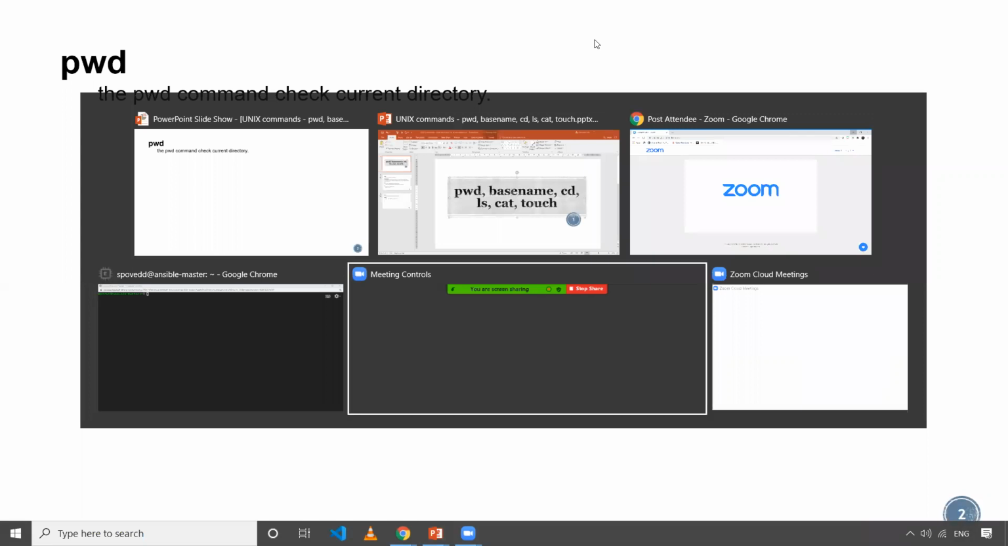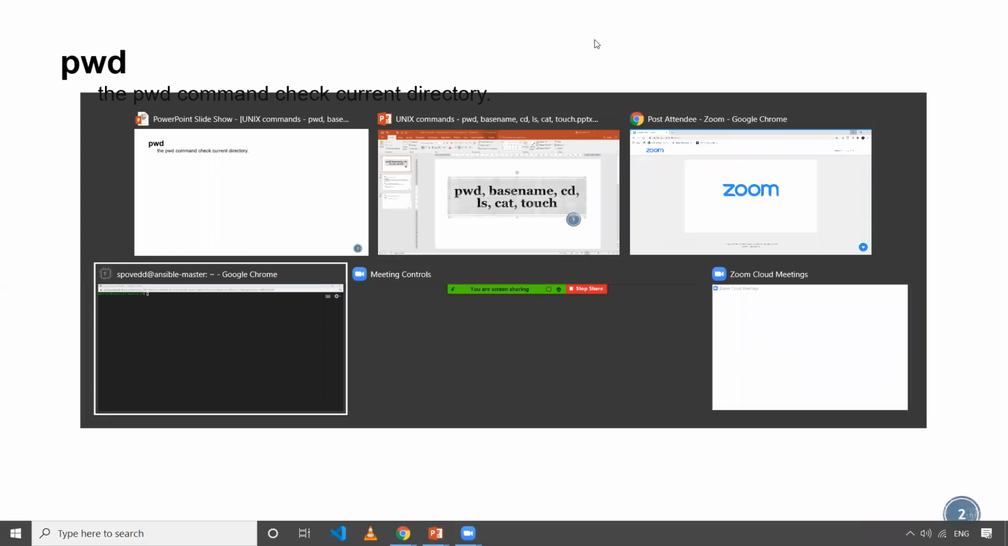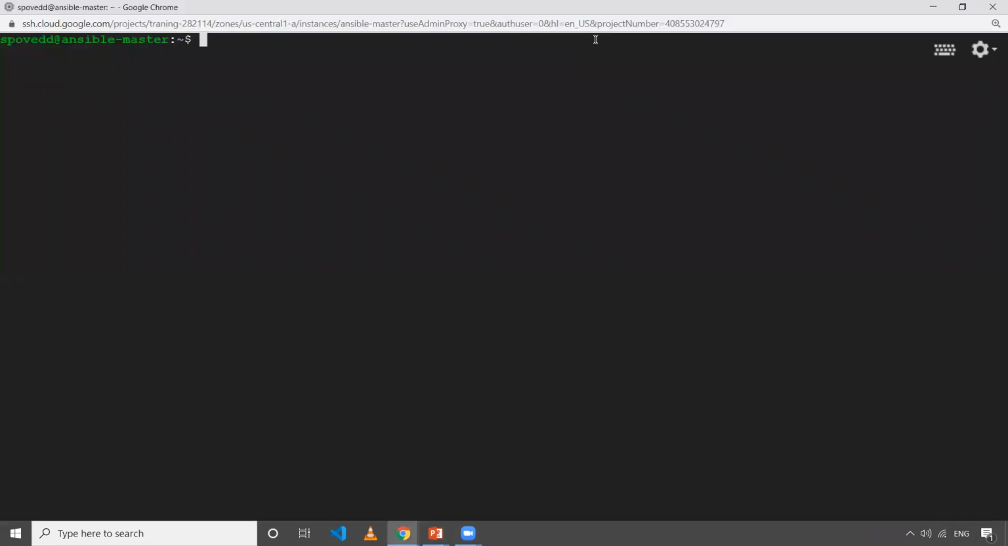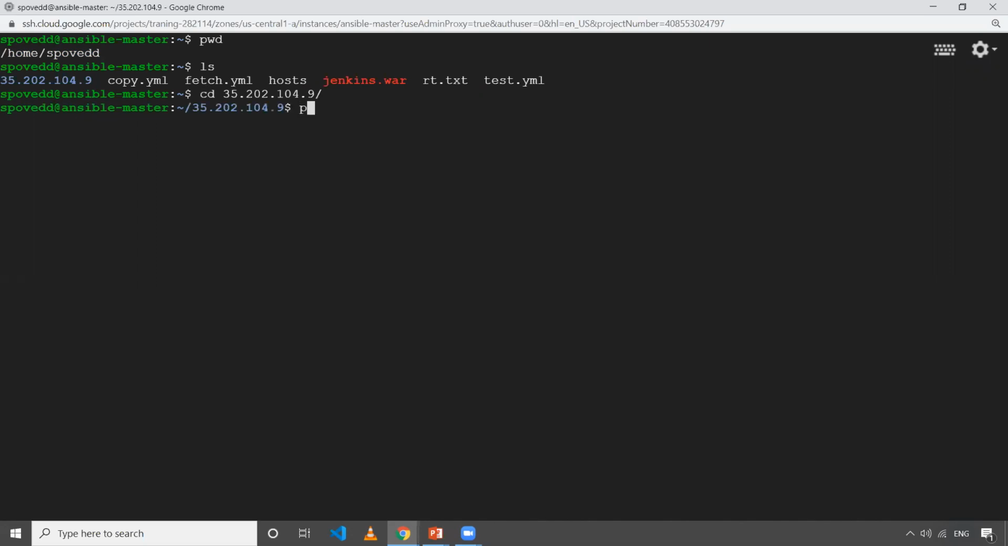So let's get into the machine and check what output you will get. When I type pwd, you'll get the absolute path of the directory you are in. Let's say I'm in some other directory. Let me cd into one of the directories. We will discuss cd later. When I just type pwd now, I'll get the absolute path where I am currently.